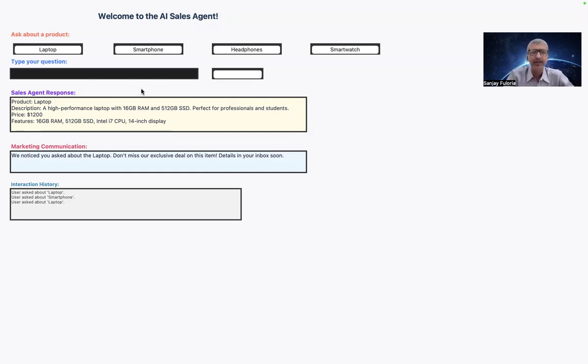I click that. Again, if I click smartphone, I get the details about smartphone, and so on. It is taking some time, but it will give you the respective answers. You can also type your question here and get your answer. Now, how is this beneficial? In the sense, how is this beneficial in a real life scenario?